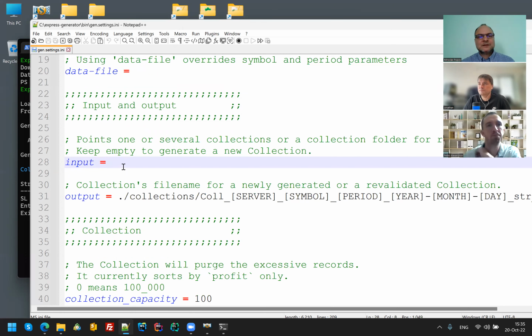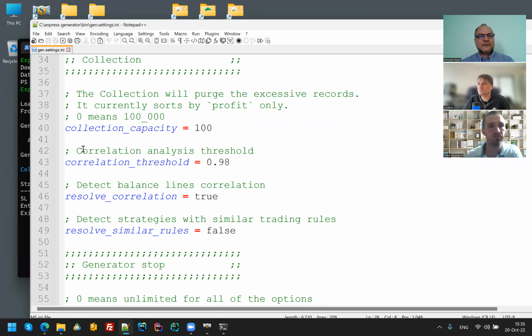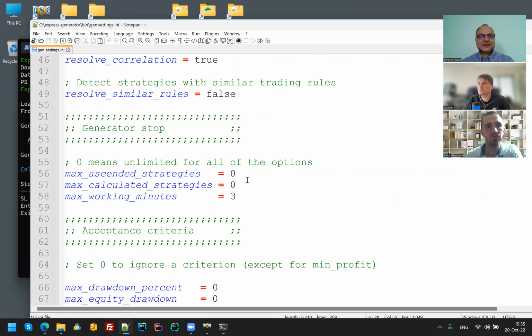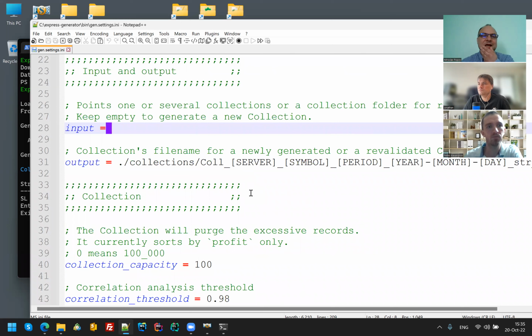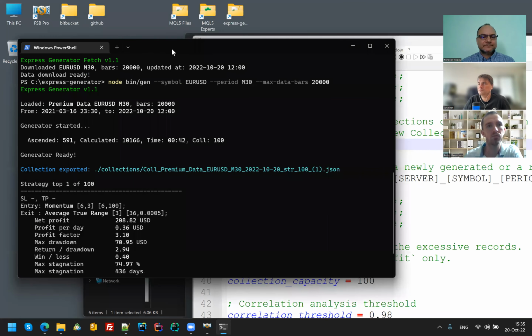The input option is if you want to revalidate corrections we already have. Output is where to put the corrections, so I'll show you that one also. And we have other options. Correction capacity, which is clear, right? This is the capacity of the corrections. Correlation, max working minutes. Okay, let me show you some of these options. I already made a fast demonstration, but I will repeat.